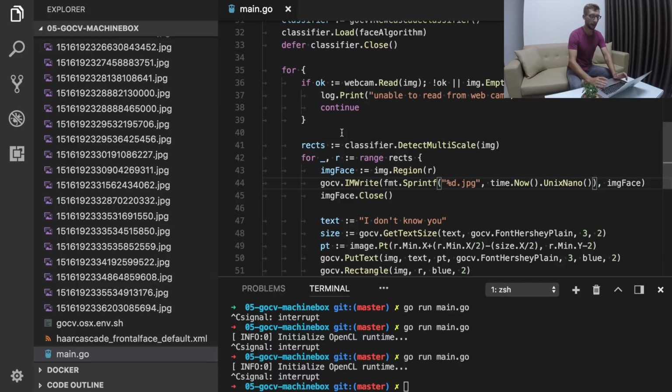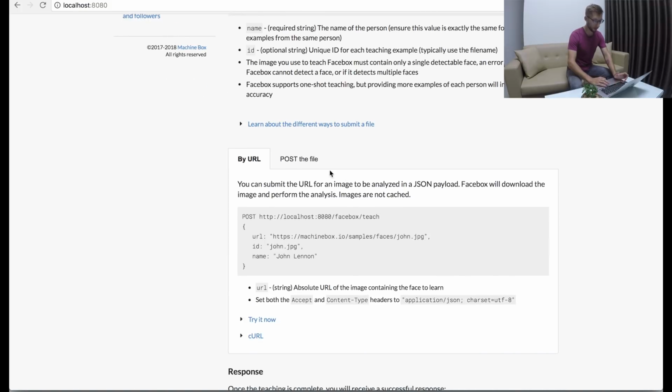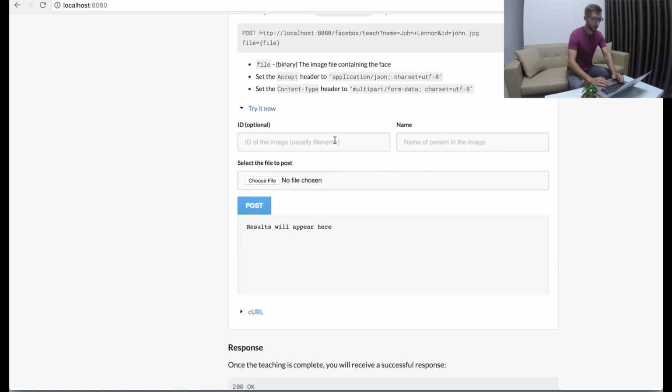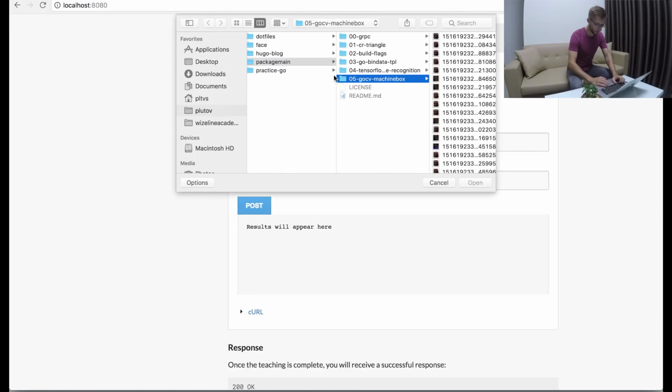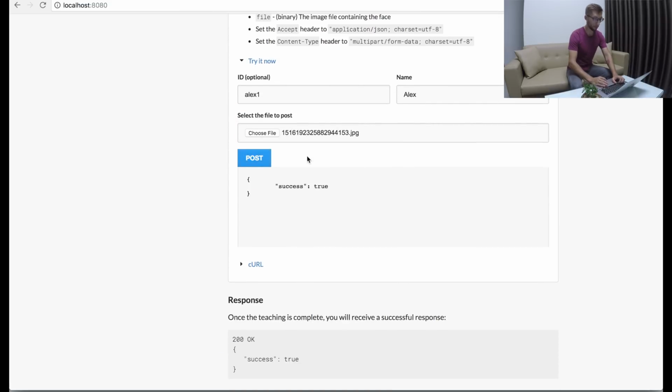Let's use them on localhost 8080 because we have a form there, so it's the easiest way to train our model. By the way, FaceBox has a few ways to train the model. We can use the Go SDK, we can use the direct API, or we can use a web form. So we need to trigger the FaceBox teach endpoint, and we can post the file here. Also, when you use the Go SDK, there are a few parameters you need to send: ID, which can be a file name or some unique ID, and name, which is the name of the person. So ID is just one, for example, or Alex1, and name is Alex. And let's choose the file. All right, the first one, and post it. Oh, success.